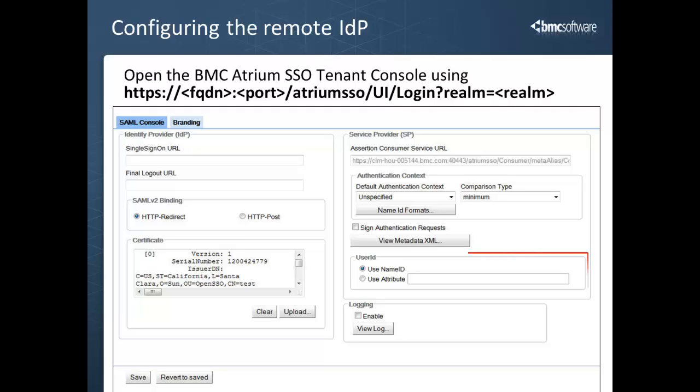Verify that the name ID is also selected. If you are passing the user ID by an attribute, select the Use Attribute option and enter the attribute name from the SAML 2.0 assertion. After you enter the necessary information, click Save.